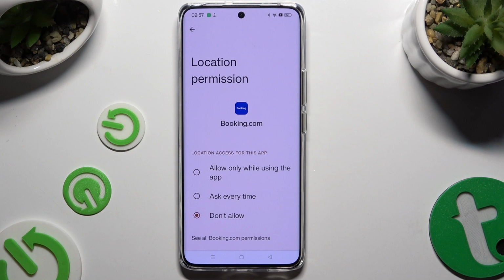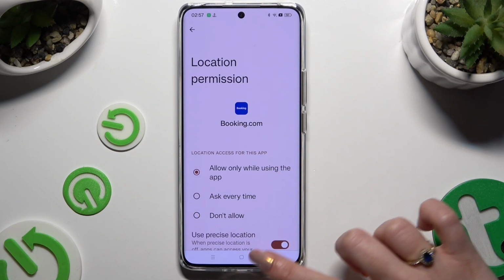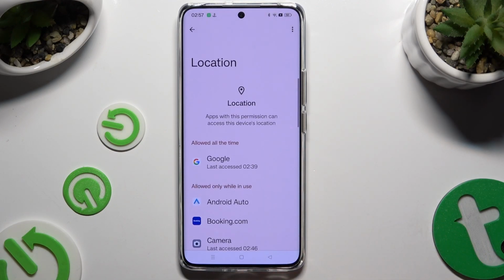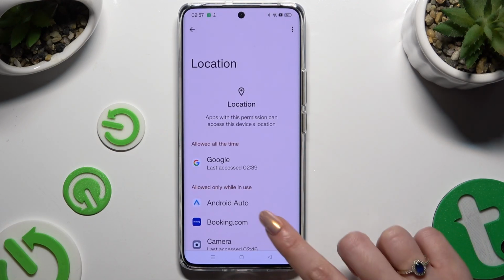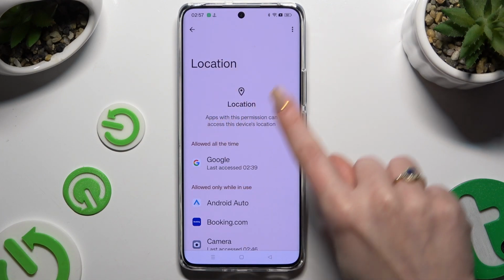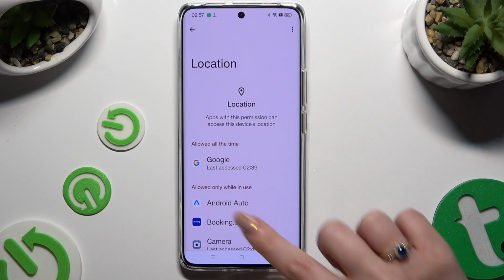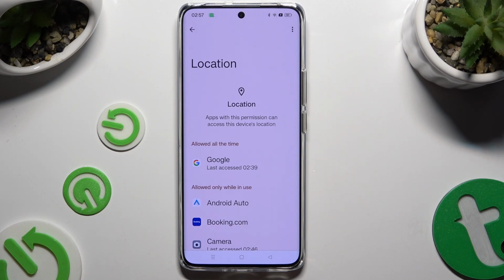Allow only while using the app, ask every time, or don't allow. I will go with the first one, so when I tap and go back, I can see that my app just gained access to this device's location if I'm using it.